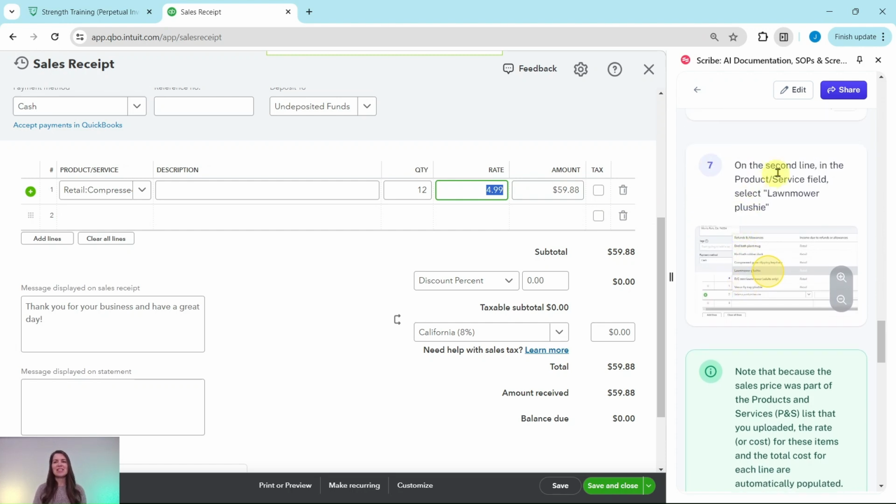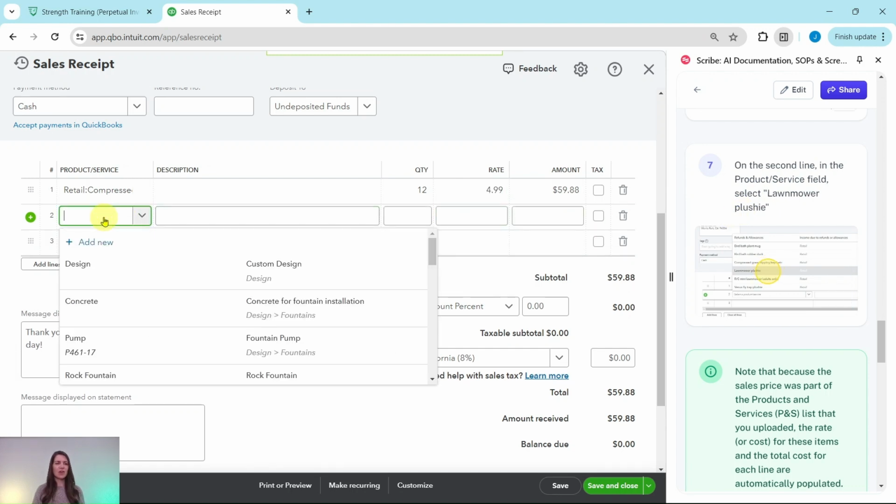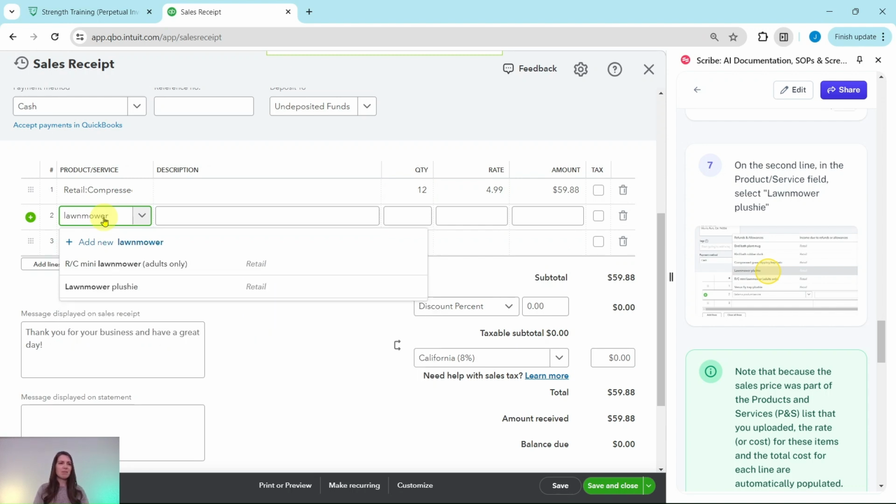In the second line, on the product service field, we're going to select lawnmower plushie. So click into that product service field on the second line. Once again, I'm going to start typing in lawnmower so I can easily find it. Once you find lawnmower plushie, go ahead and click on it.